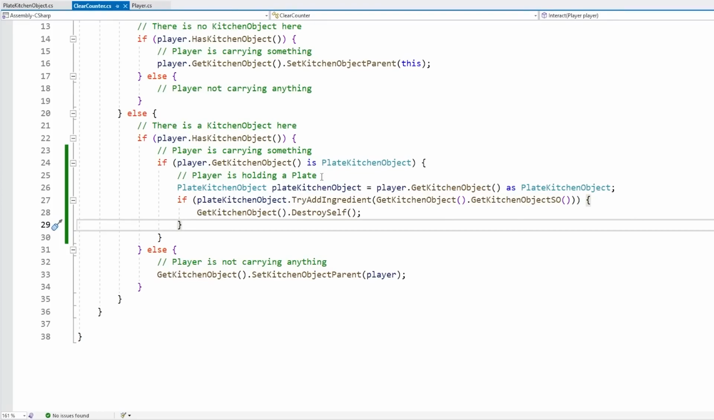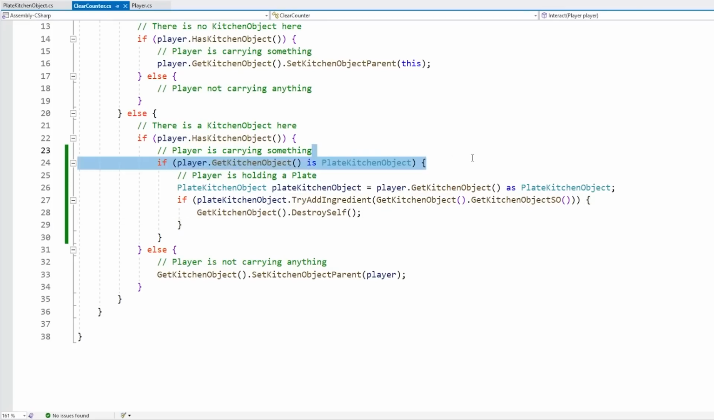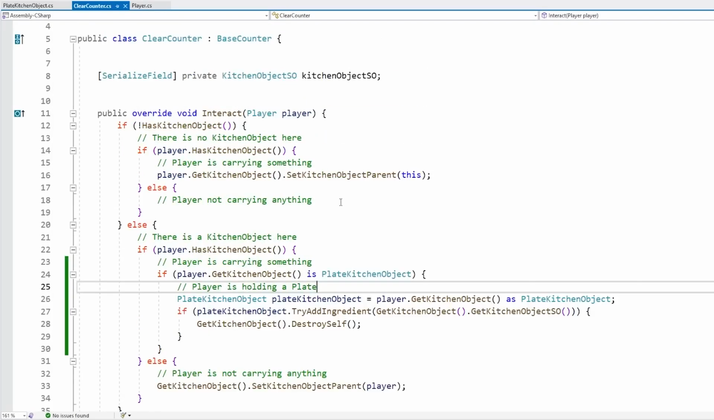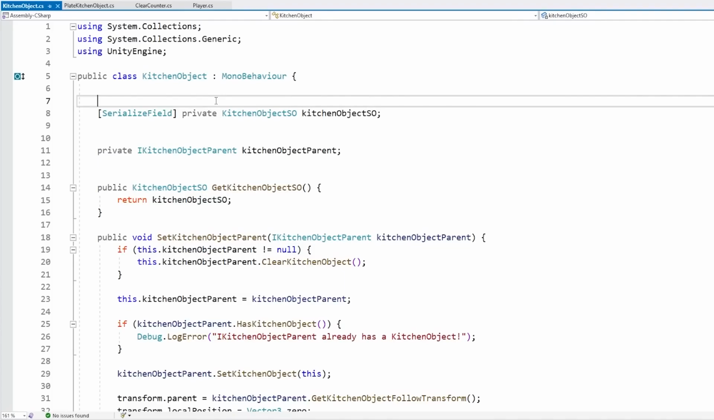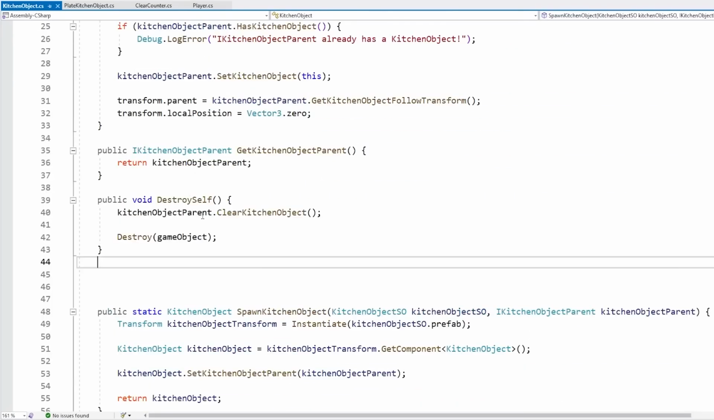So first, to clean up this code, over here we are testing if this is a plate kitchen object. Then we cast to an object, and then we call the function. So let's simplify all of this. And let's do it just like Unity does with their TryGetComponent function. So let's make a custom function that takes an output parameter. The best place to put it is on the kitchen object. So here we've got the kitchen object script. Okay, great. Let's scroll down and make a nice function here.